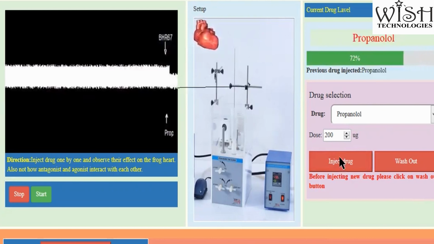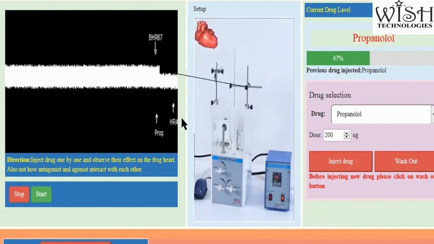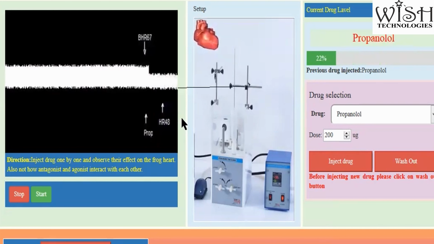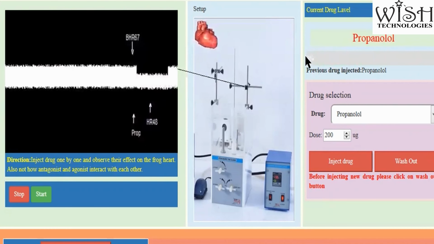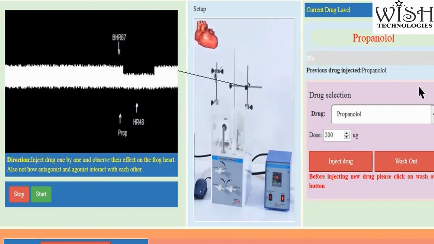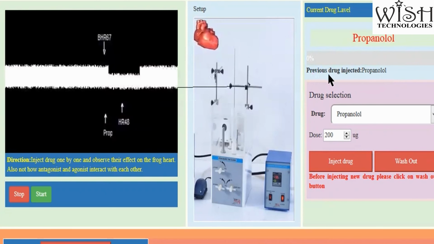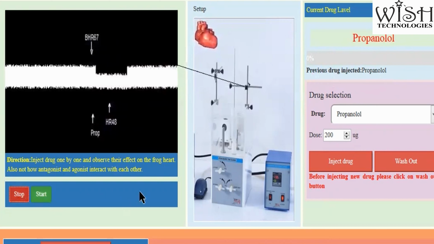See, now I injected, so propranolol decreases the heart rate. See how slowly the heart is moving. See the graph, now the drug is empty, so again it becomes normal. Now I will stop, and you take a photograph and paste it. Here you can see 67, HR is reduced to 48. In the case of adrenaline and noradrenaline, epinephrine and norepinephrine, it is increased. Here the drug given is propranolol.